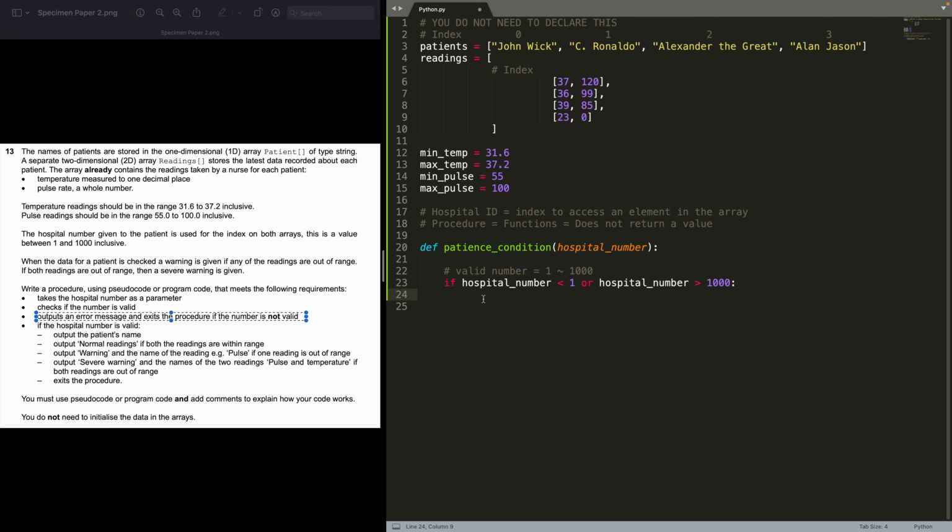Output an error message. Output in Python is print. Hey, you have entered a number that is out of range. I'm also going to exit the procedure, and in a Python function, the way you can exit the procedure is to use the return keyword. Exiting the procedure basically means if I have a code print hello here, then when Python sees this return, it will not execute that line. It will just exit from the function, and this line of code will not be considered.